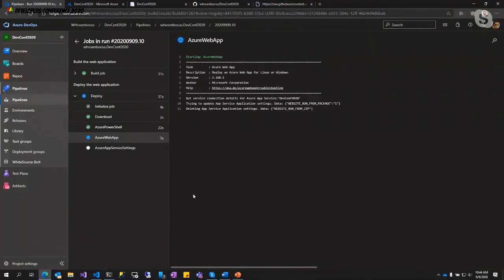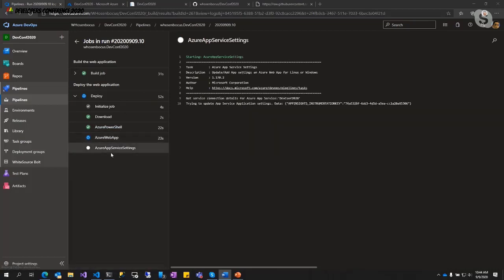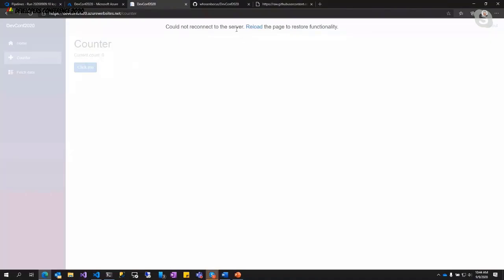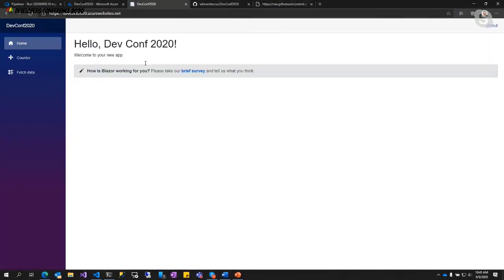Website is being deployed. A few more seconds. Package deployment initiated. Perfect. Now it will go ahead and configure it for us. Configure the app settings for the application inside. So if I reload the website, go back to home, perfect. So the website has been deployed for us with the new wording.